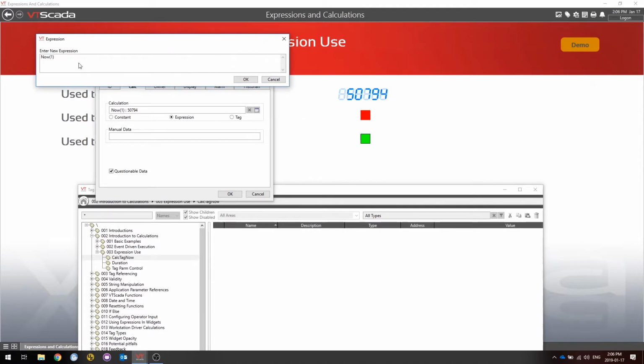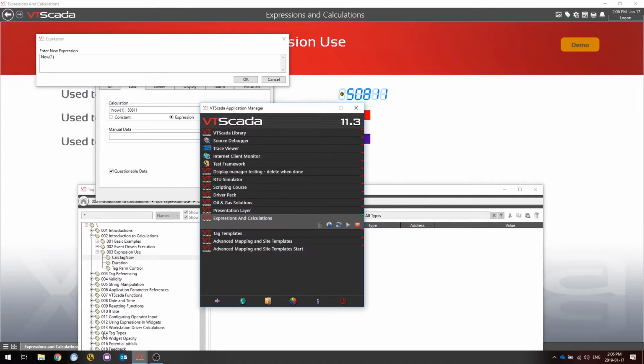So this is a simple one that I use. It changes a lot, so it's good to use as a demo because every second it updates. This Now function is a VTScada function. We'll talk about what they are and what they can do, but if you're ever interested in seeing what a function like this is doing, all of them are documented in our help file.